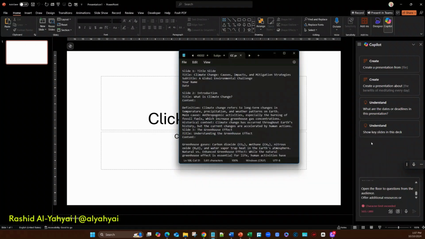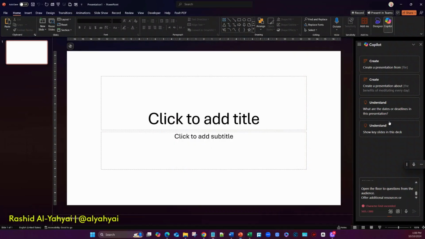So maybe this is one of the problems with Copilot. It does not generate files from text that you already have, or an outline. Even though it says create a presentation about, you can also have a general presentation, but I have an outline in mind. That's what I want. I don't want a general outline. But if I say about climate change, then it will be able to generate, or at least some of the times, a PowerPoint presentation from that.